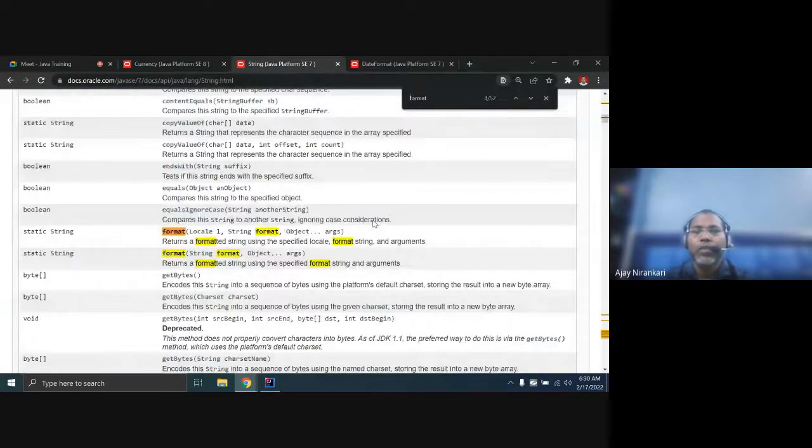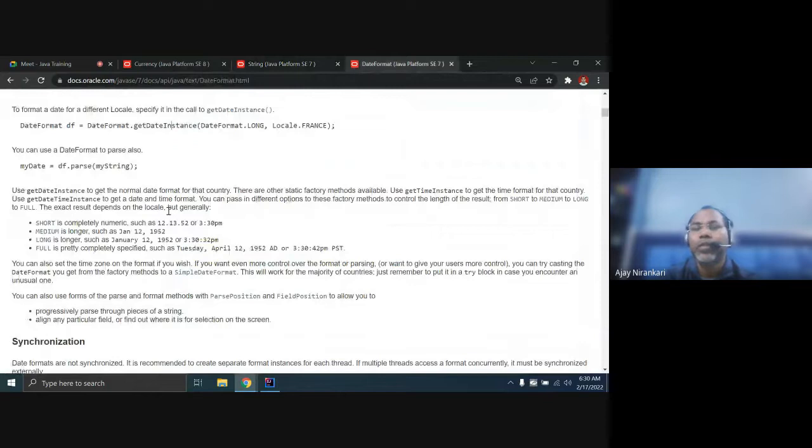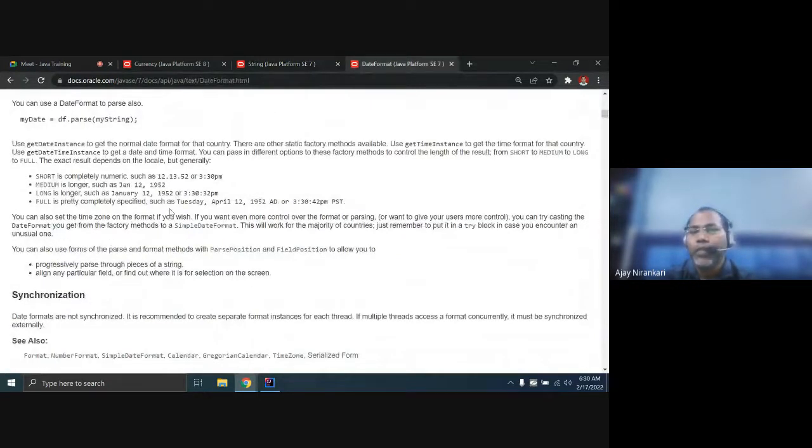So these are the methods used to format your class. You can just get some examples of string format and date format. Generally, these two are used in applications. Okay, date format and string format.